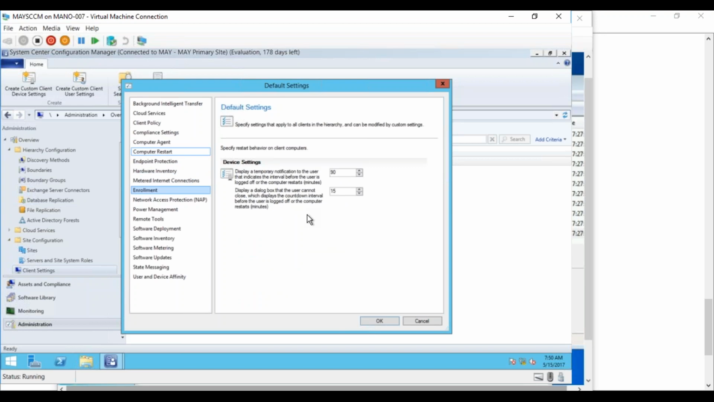So computer restart. What will happen is, sometimes you require your system to be restarted, right? Because you pushed some software or some update and you want your end user machines to restart for that application or update to be installed successfully. So you cannot directly restart the machine. The user might be working on something else. He might be working on some of the products, right? He might be in a meeting or something like that.